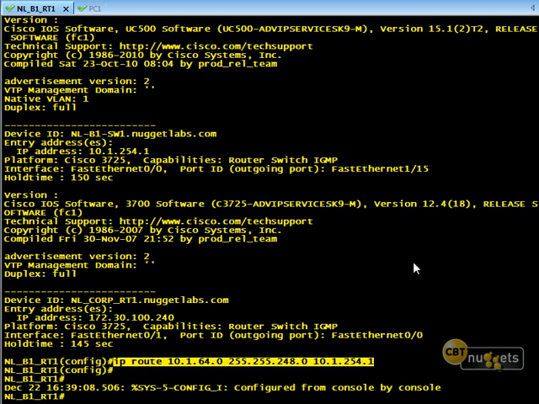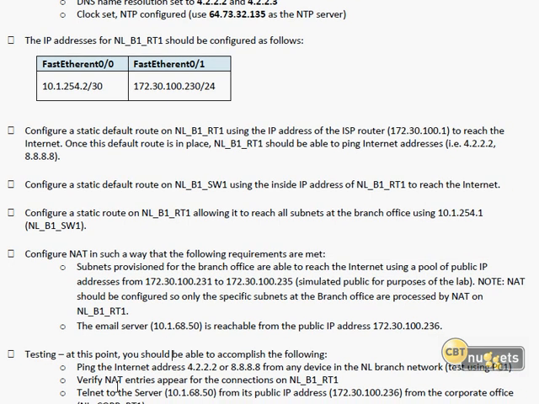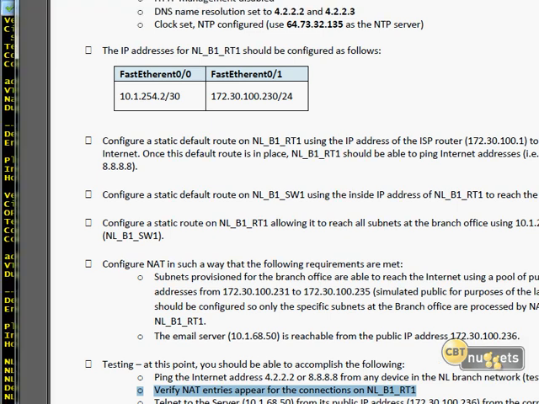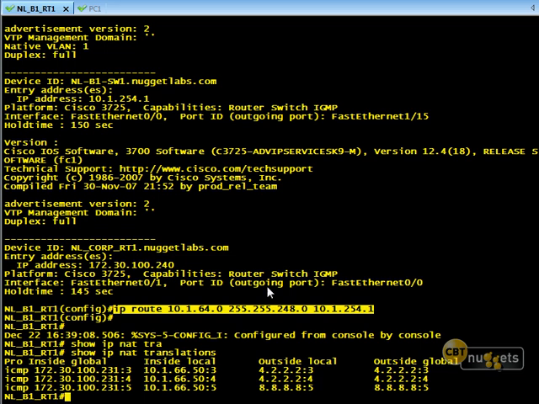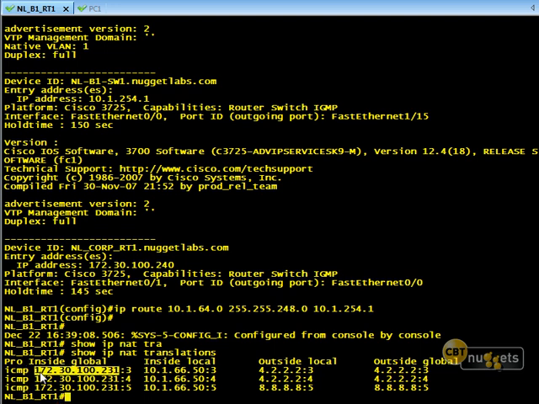Sweet. So let's go back to RT1, because one of the testing objectives said to verify NAT entries appear for the connections on NLB1 RT1. Let me do a show IP NAT translations. Very handy command. And I can see right here, notice everything's ICMP. It's saying, okay, I've got some translations coming from, well, here we go, from this guy, 10.1.66.50, that's PC1.